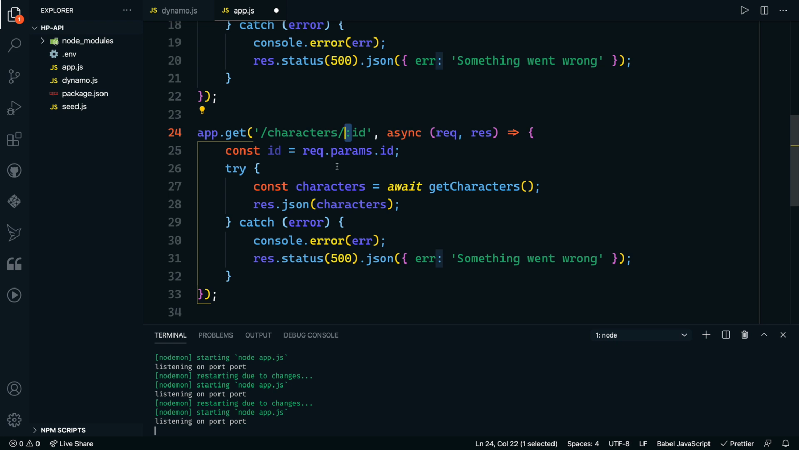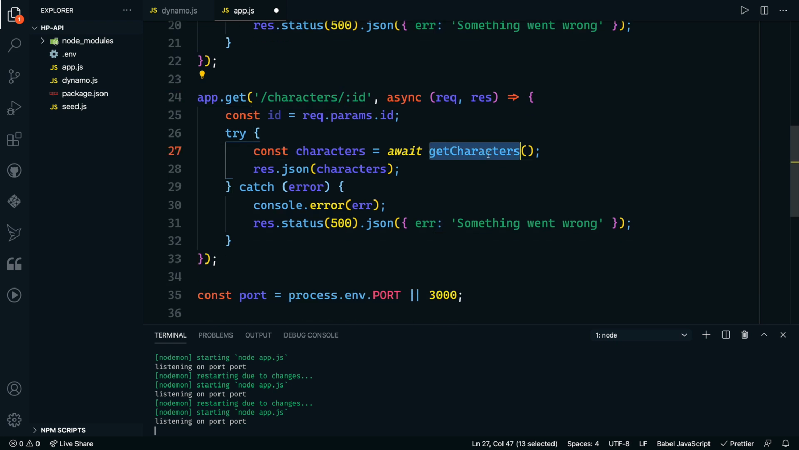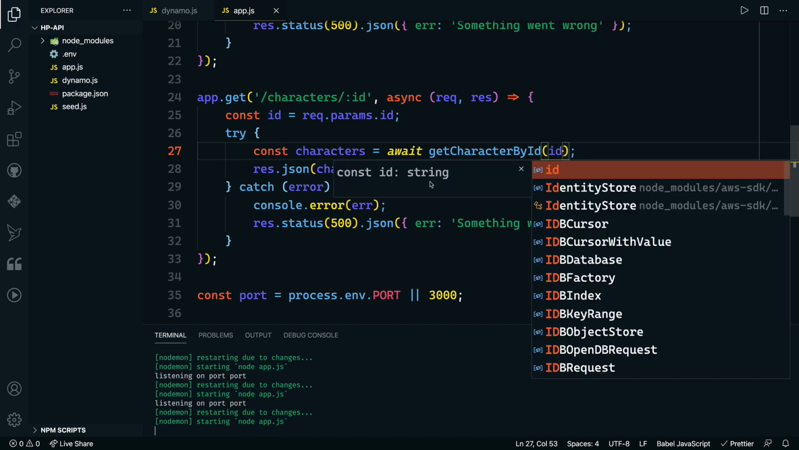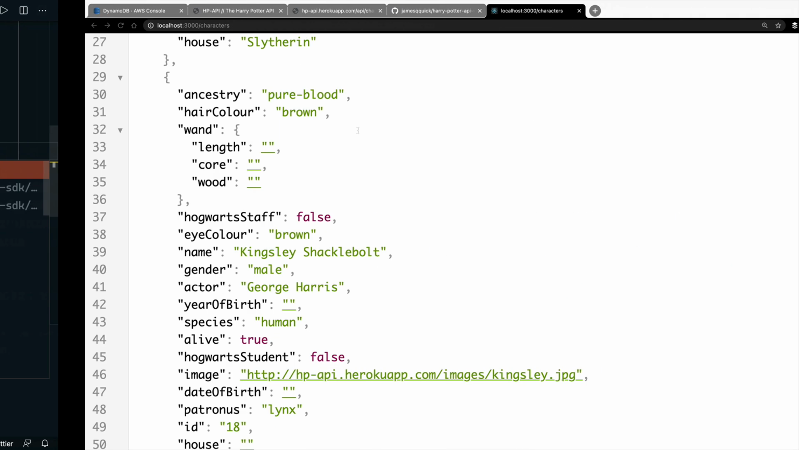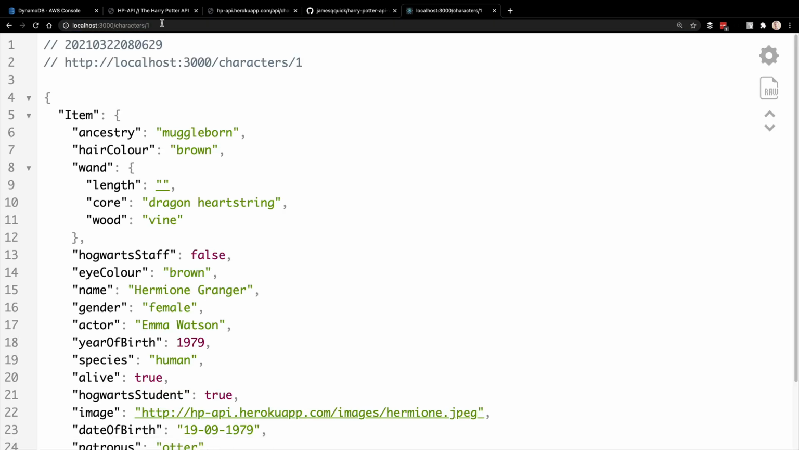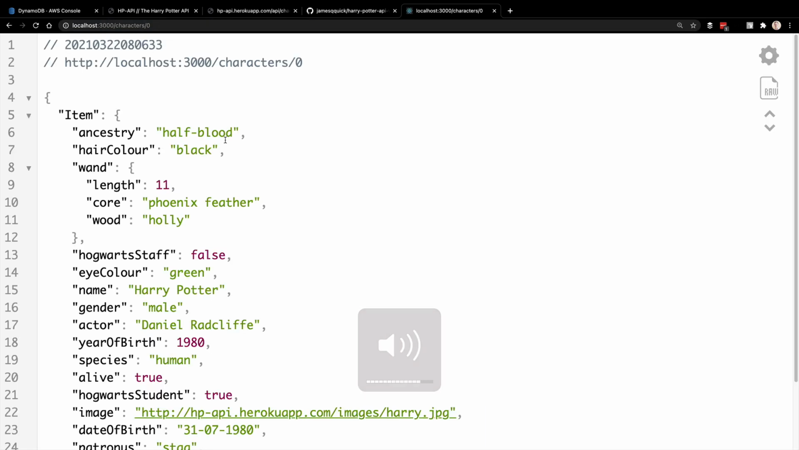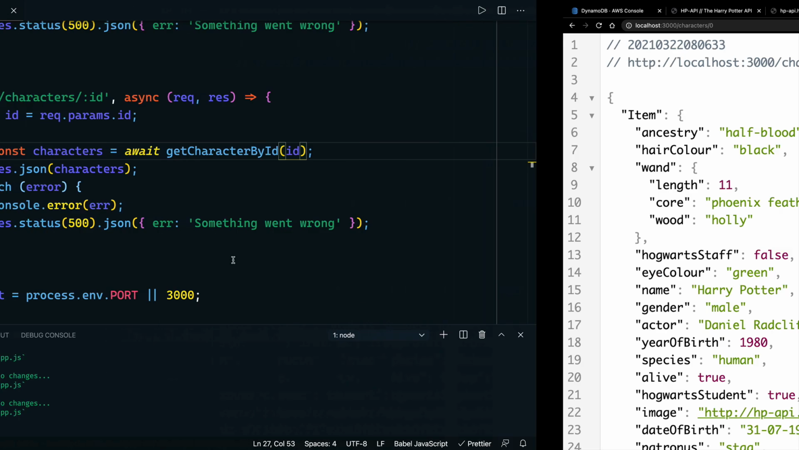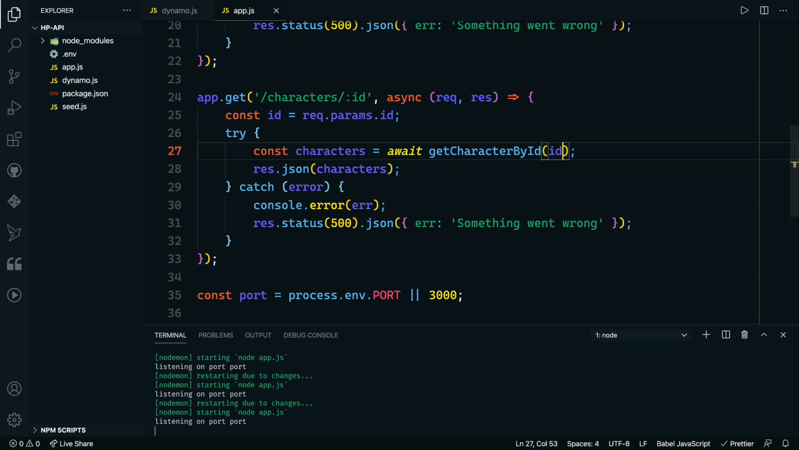denoted by this colon. So we'll get that ID, and then instead of get all characters, we want to get character by ID and pass that thing. So now let's do /characters/1 maybe. I think this is Hermione. If I did 0, this would be Harry Potter, as you'd imagine. So now we have the ability to get individual characters by their ID.